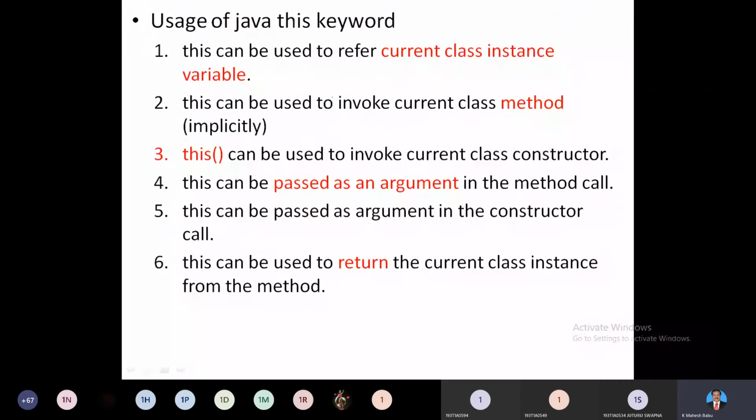So what are the main uses of this? It always refers to the current class instance variable or current object, and not only this one, we can also use it for methods. Whatever method which is implicitly, internally coming, that method we can access by this.